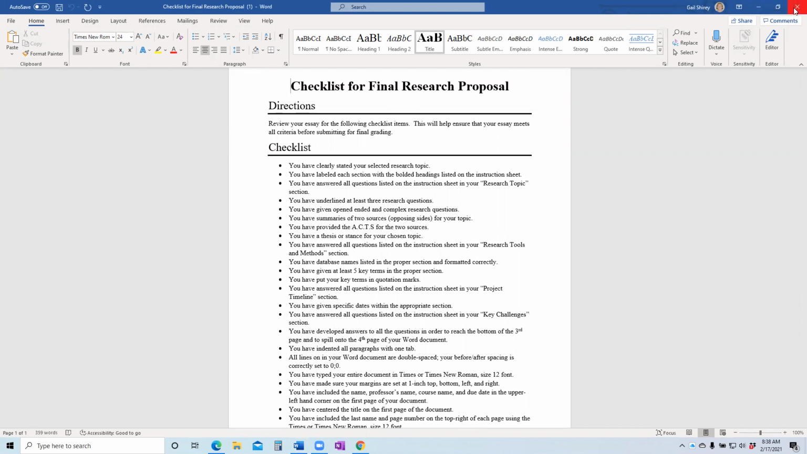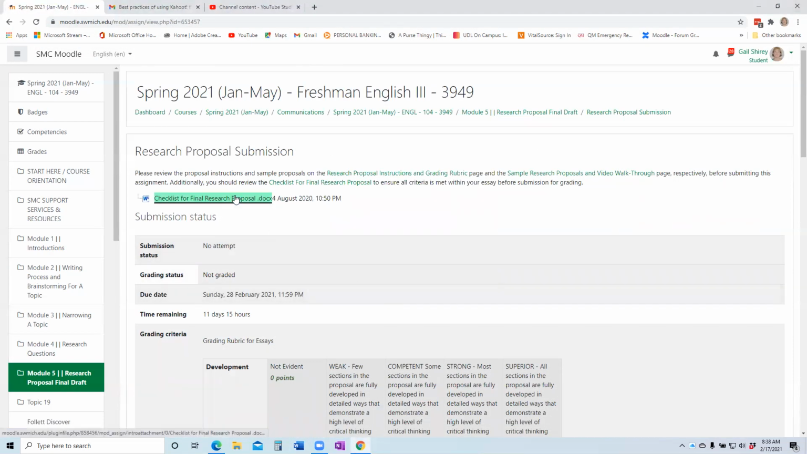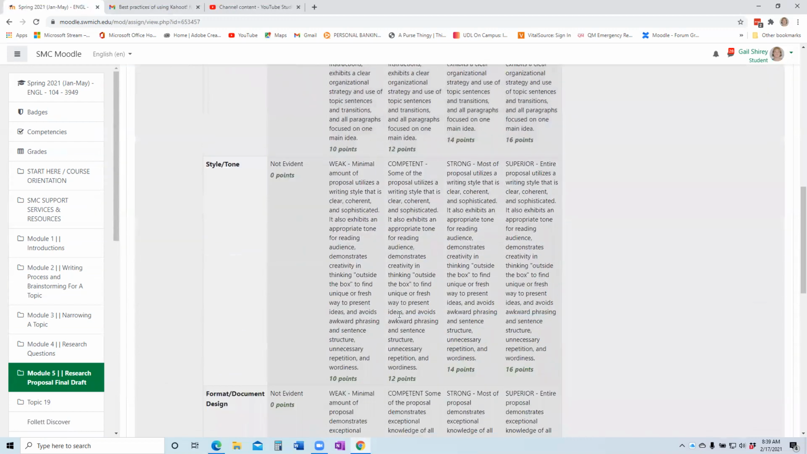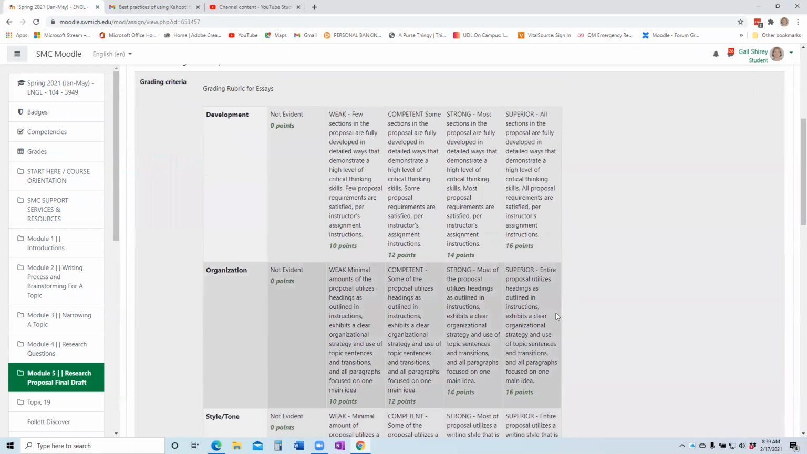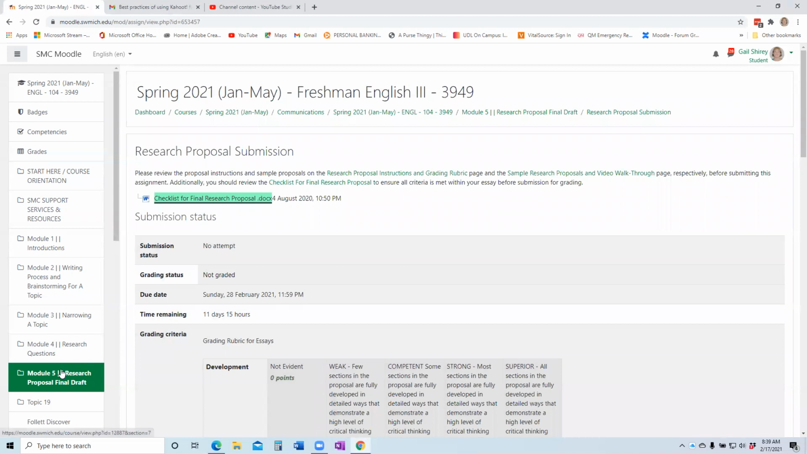Now, this is for you. There's no grade associated, so if you don't do it, okay, that is what it is. It won't penalize you. But what I can tell you is if you're going to score well on the proposal, you're probably going to want to go through that checklist. It addresses all the areas within the grading rubric, or things that I'm looking for. In particular, when I look at development, are you hitting all of the proposal requirements, right? So be aware of that.